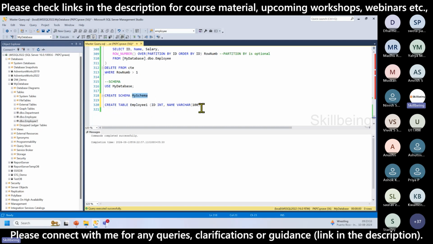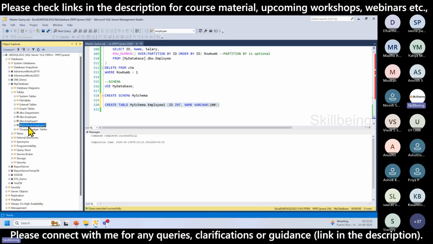Now, if I add my schema to it while creating this table, if I add my schema dot employee and execute this, it has created the table again. Now, if I refresh the tables, the employee table is created under my schema. Any other future tables that you want to add within my schema, when creating the table, you need to specify the schema name dot table name, then it will be added into this schema. This is the schema. Simple, right?